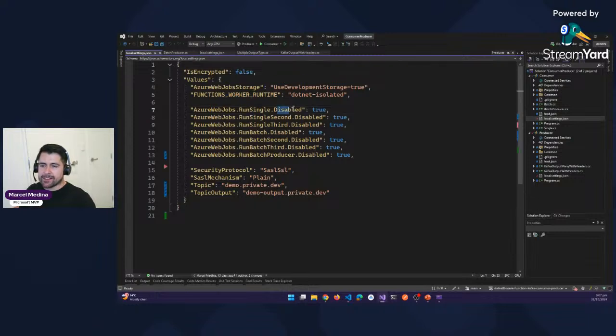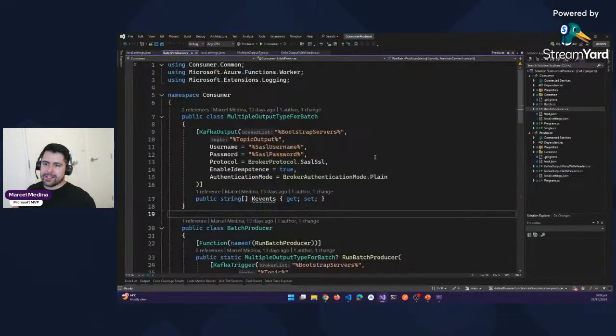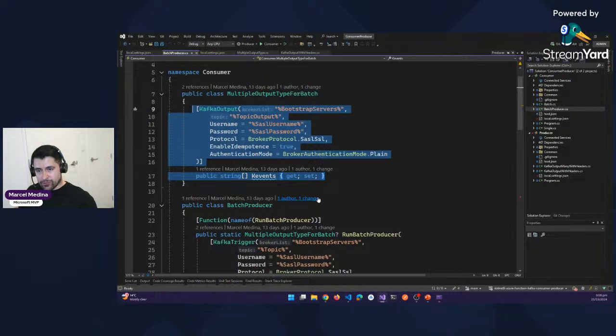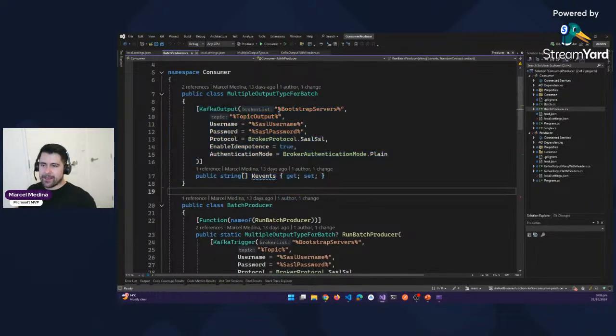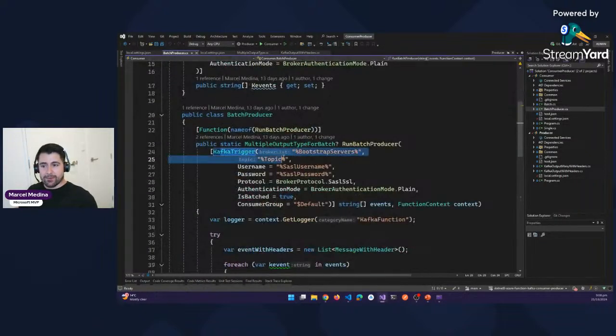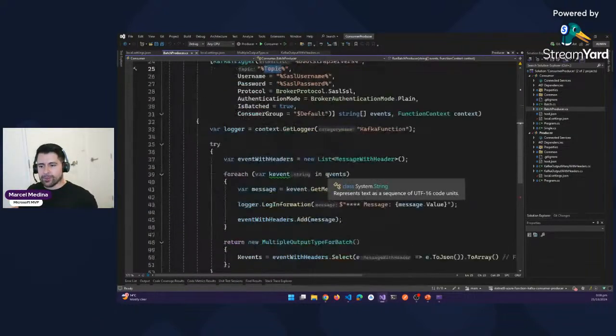In here, we have disabled everything, but the batch producer should be enabled, which is the opposite in here. And what does it do? If you look in here, I have my Kafka output, meaning this is my wrapper that's going to create those events. An interesting thing here is the topic. I created a topic called topic output, which is different from the Kafka trigger, which is the consumer that consumes from the topic. So I'm going to be consuming from one single topic, doing some sort of transformation, and pushing to an output.